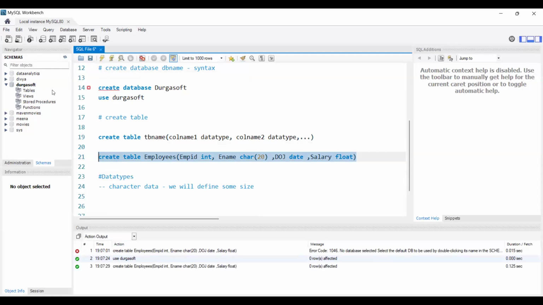You can see at the bottom, if we get any error, it will throw us a red color cross mark. If it is showing the green color tick mark, that means it got executed successfully without errors, right? You can see our table got created.